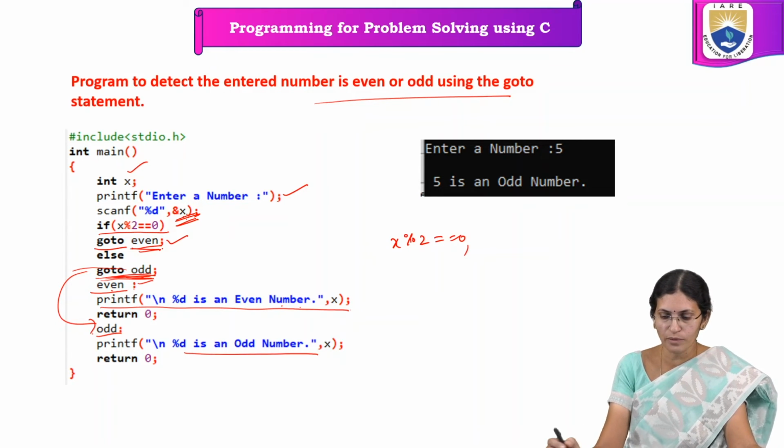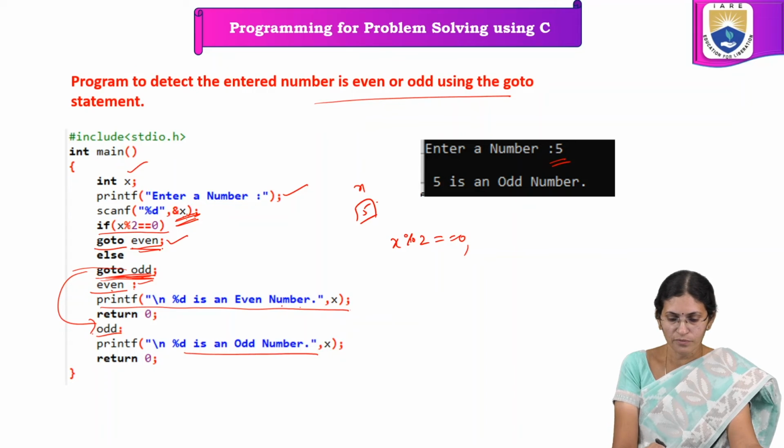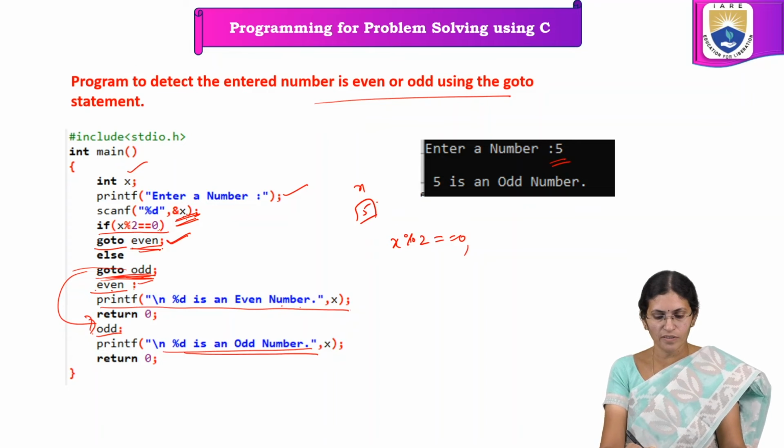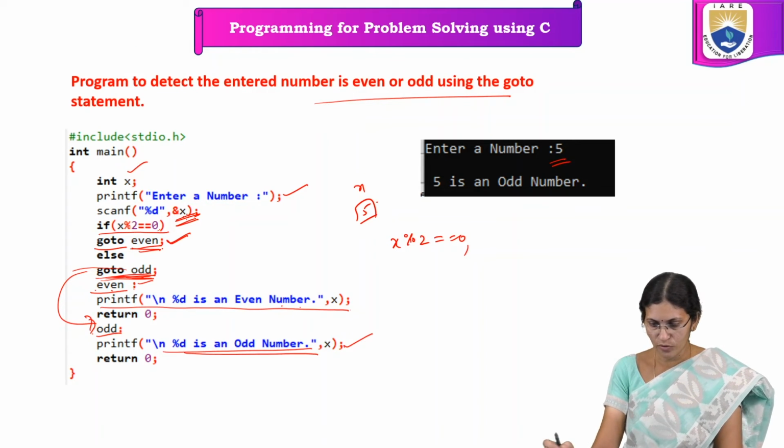If we run the program and give an odd number here, say x value is 5, then if this condition becomes true, this statement will be evaluated and control will be transferred here. Else control is transferred here. Now you can see the statement in this printf statement says the corresponding number is an odd number. So you'll get the output: 5 is an odd number.